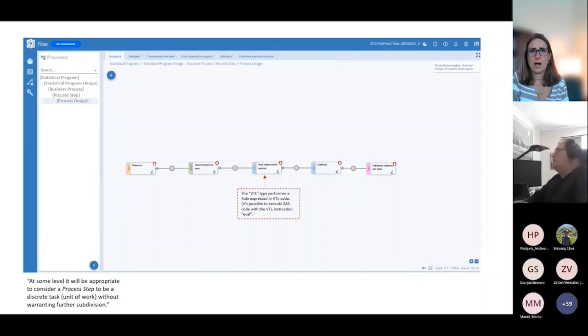And then we have tasks that are VTL, that perform and execute VTL code, and we can also use SAS code. So we can execute SAS code with the VTL instruction eval. And someone told me that at least 80% of the calculation done in the national accounts will be done with VTL, and then there are some processes that need SAS.